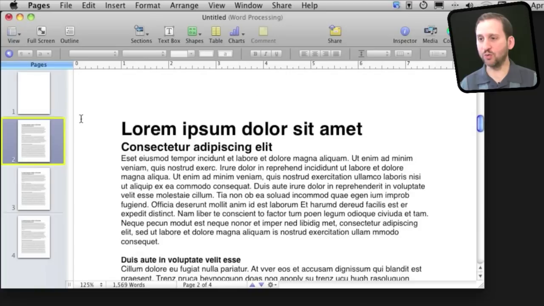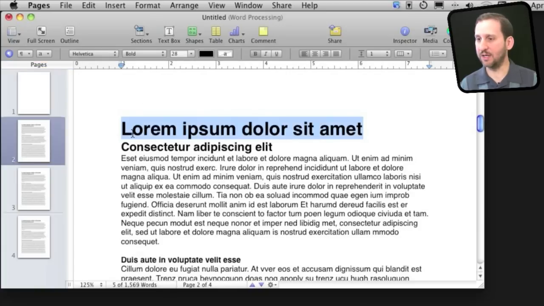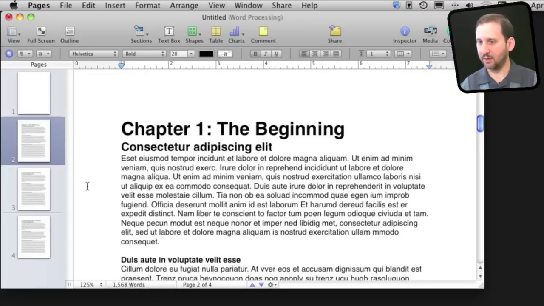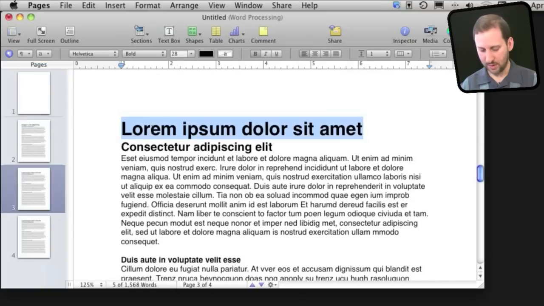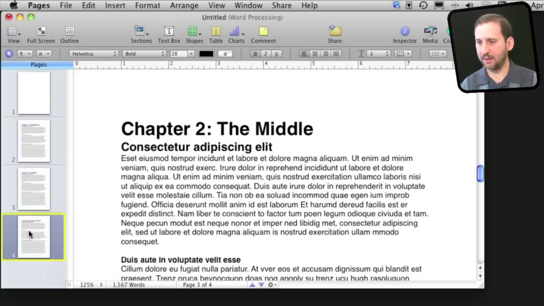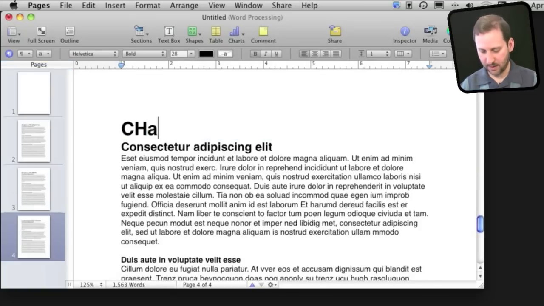And then I'm going to go to each one and change this title at the top of each page to something that would make sense in a table of contents. So we'll do chapter one, the beginning. On the next page, we'll do chapter two, the middle, and then chapter three.